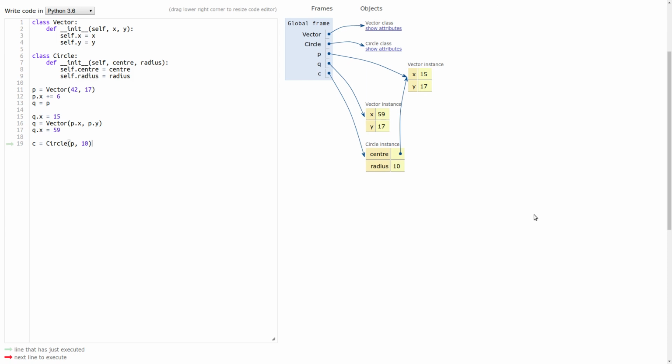But that's it for this video lecture. After this, we'll use box and pointer diagrams as a tool to investigate data structures.